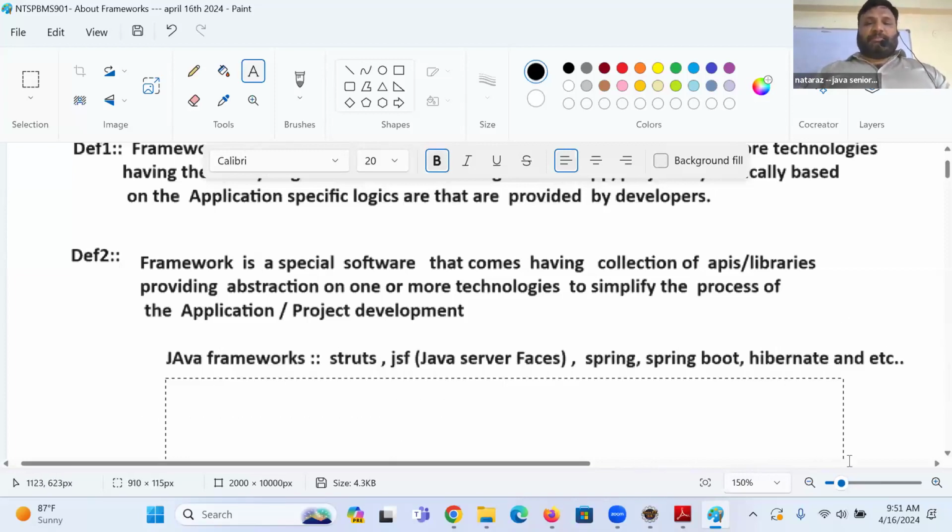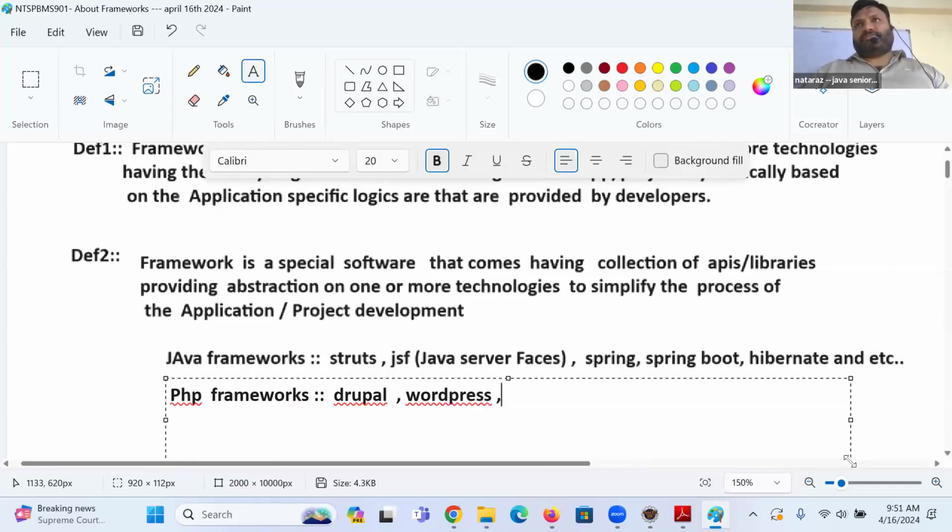Tell me, PHP frameworks are what? Drupal, WordPress, Cake PHP. Yes, you are right. And etc.